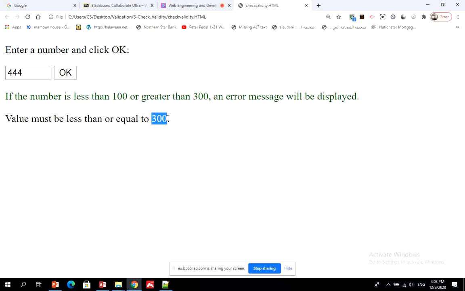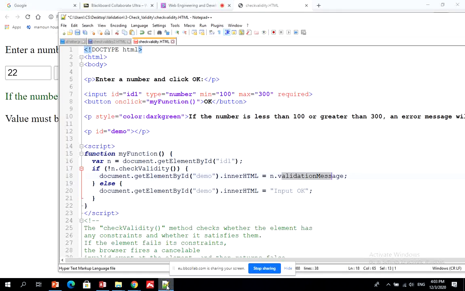Why didn't it bring 100 here? And here, look at this one. Value must be less than or equal to 100. Why did you mention 300 here? Because this is a built-in message that conforms to the validation message based on the minimum and maximum numbers that were set in the input value in the first place.